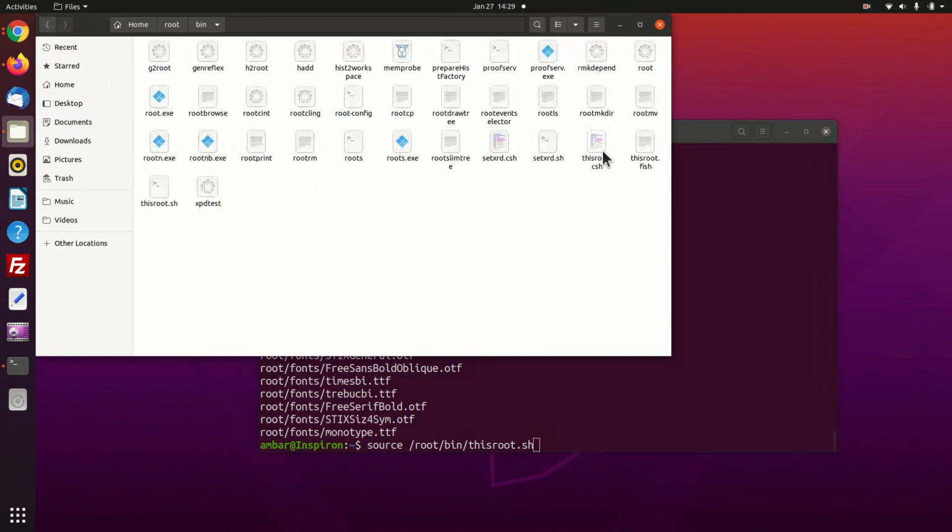There is also thisroot.csh, which we don't run. That is for the C shell. We are using the shell, so for us it is thisroot.sh. So this file is here. This is the file that I have to source. When I source this file, then I will be able to run root from any place.